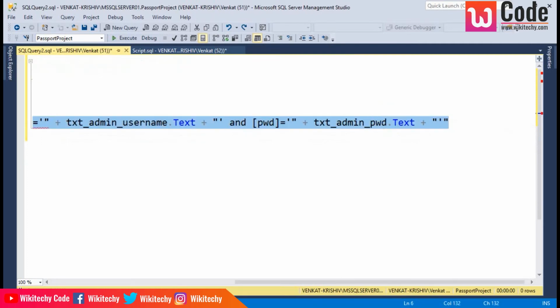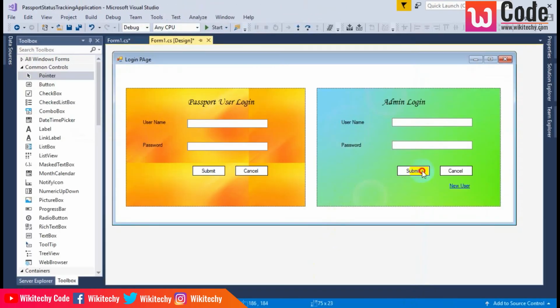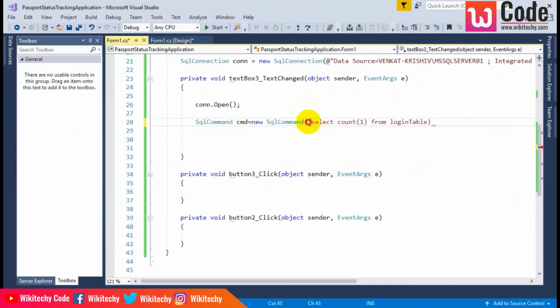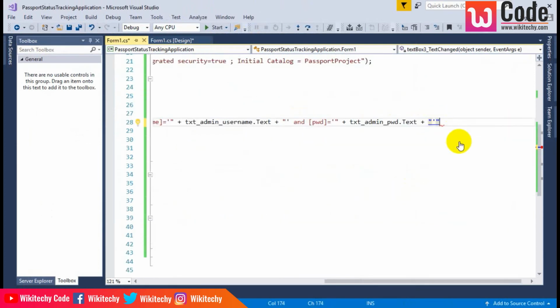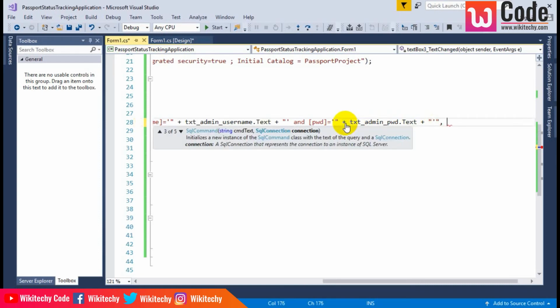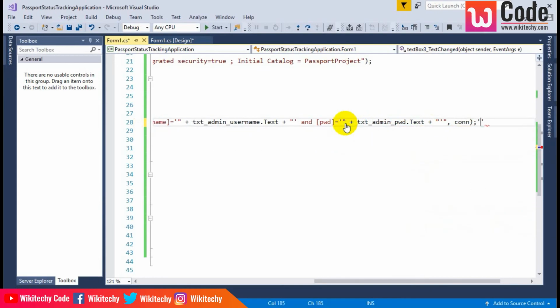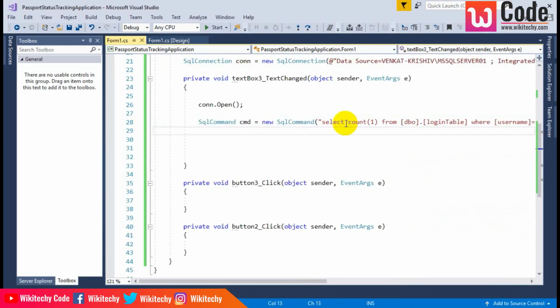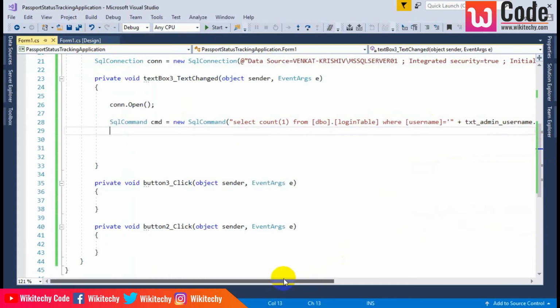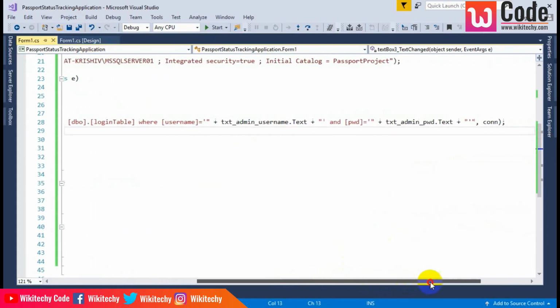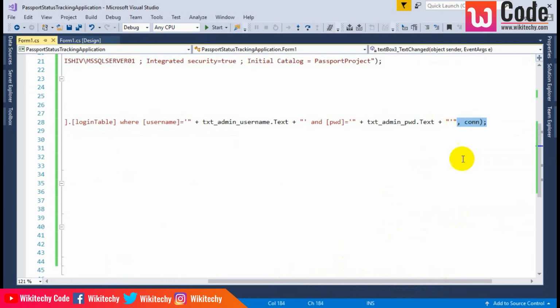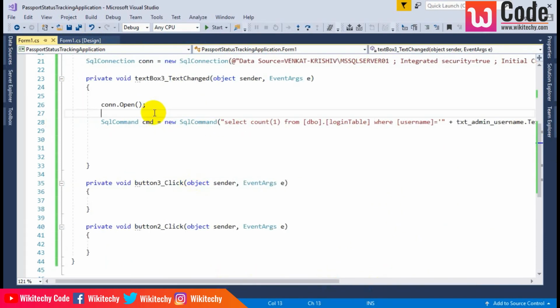I copy it. I went to my SQL Visual Studio. Over here, I'll paste this piece of code. And I'm going to add a comma. I'm putting it as via this connection, this command should be executed. So this is the piece of code I have written. Finally, you should have which connection this command is going to execute.